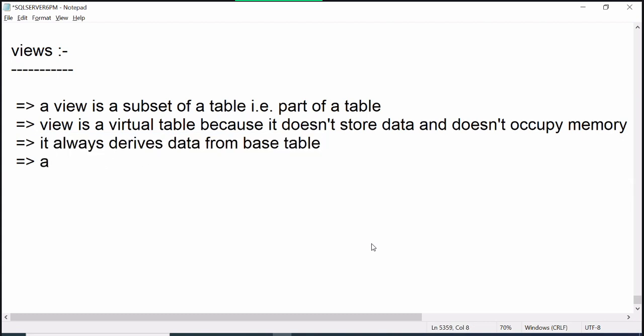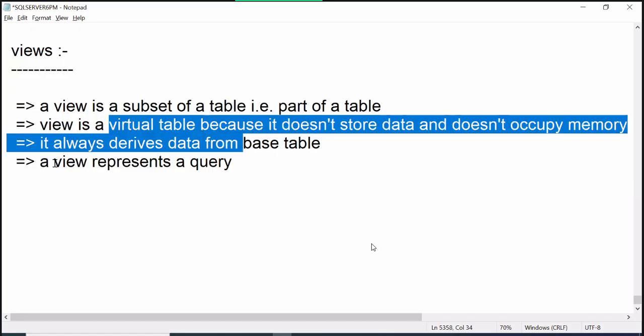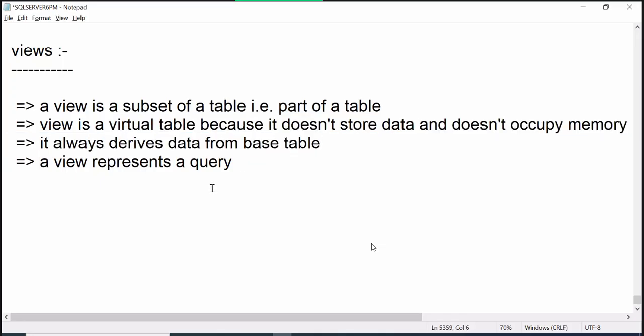Then a view represents a query. A view always represents a query. Understood? So subset of a table, virtual table, always derives the data from the table. A view always represents a query. Okay, then what is the purpose of creating?